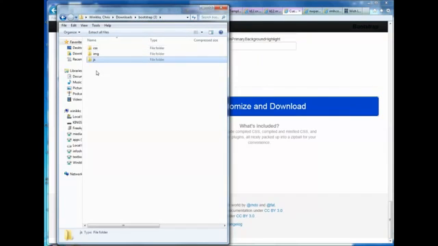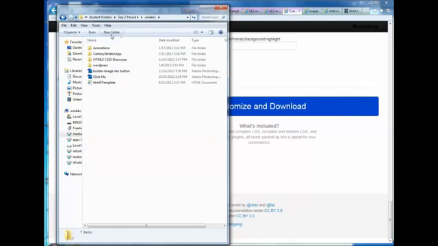Basically, you want to extract those 3 folders, and you can put them into any website project folder you currently have, or you can create a new folder, which is what I'm going to do. So I'm going to create a new folder for my Bootstrap project. We're going to call it Bootstrap Projects.